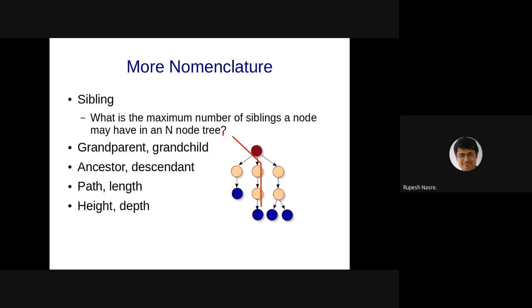And then height and depth are two other definitions which often get used. Height is from the bottom, that is from the leaves, whereas depth is from the top. Depth typically starts at 0, which means that the root is assumed to be at 0, but there exists some literature where the root is considered to be at level 1 and so on. Again, we'll define it in clear terms whether the root is at level 0 or not. The height, I said level, I should say depth, because level is a little ambiguous. Level can be used in either way.